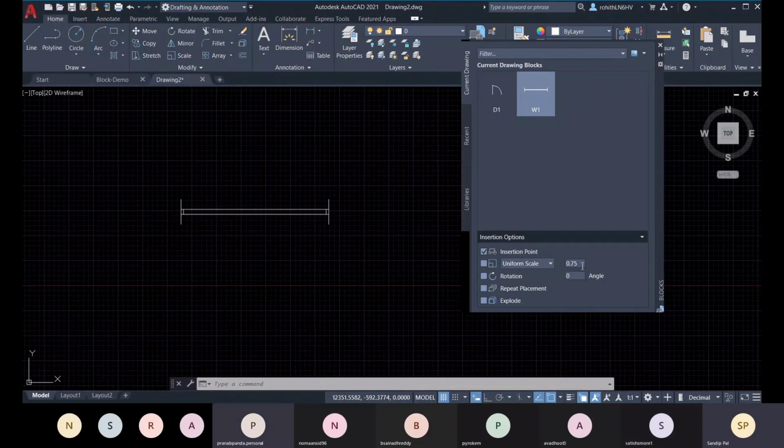What is the ratio? 1200 by... No, tell me the ratio. Just now I have mentioned. The ratio is between your drawing length by actual length. What is the ratio? Hello.